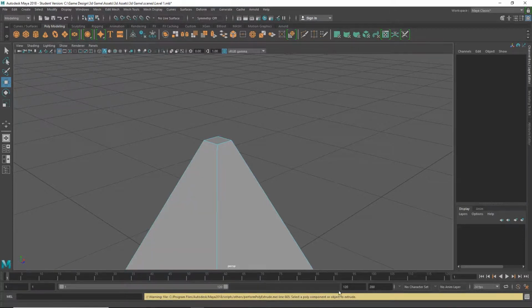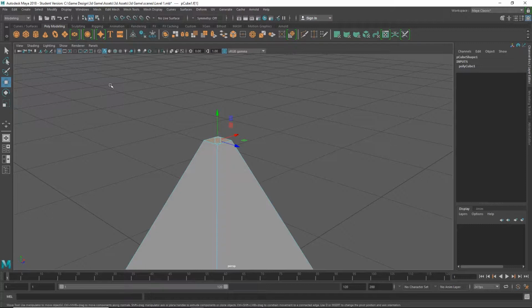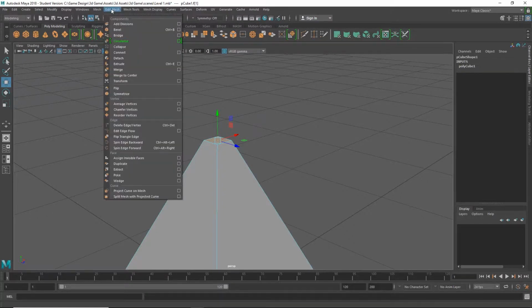This is where warnings will happen. So if you try to do something and it doesn't seem to be working, check this message right here. And many times it'll lead you to your answer. So all it's saying is we didn't have a polygon selected right here. Okay? So let's go ahead and try that again. We go up to Edit, Mesh, Extrude.